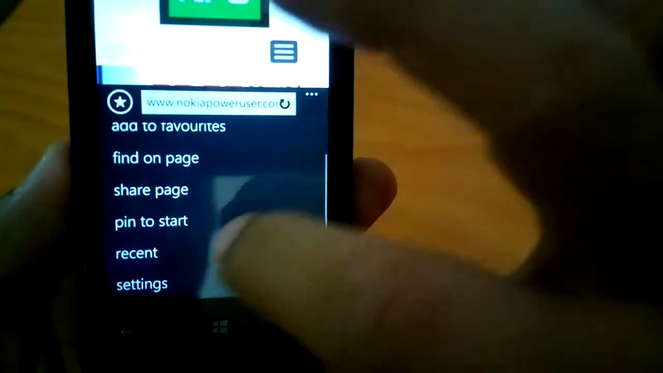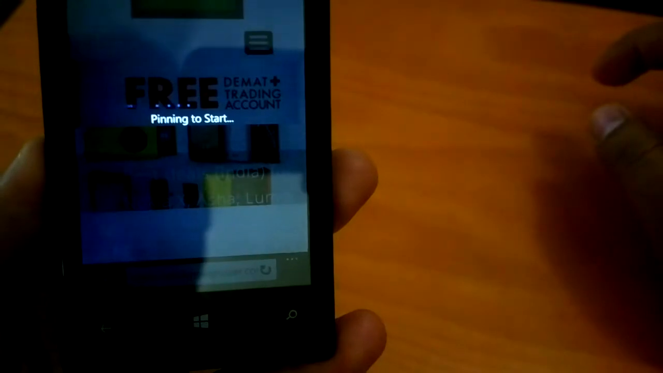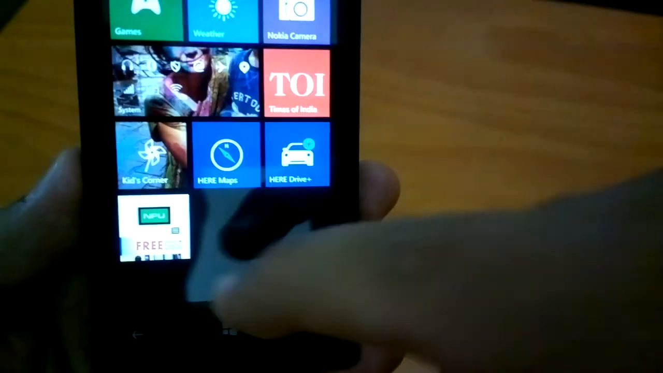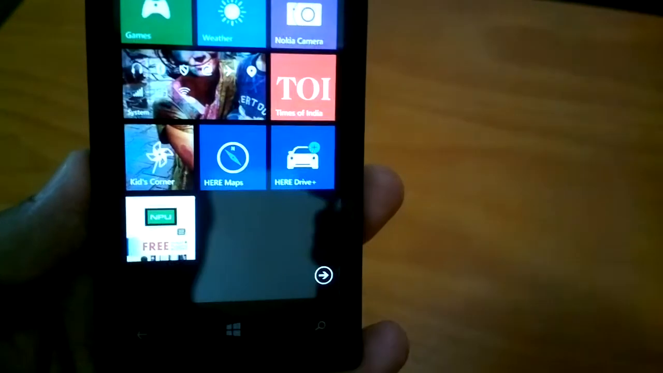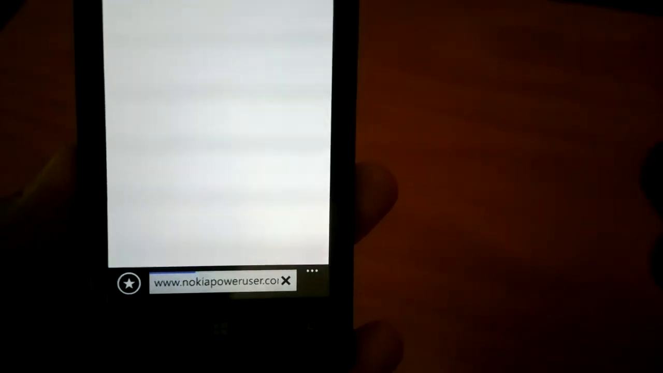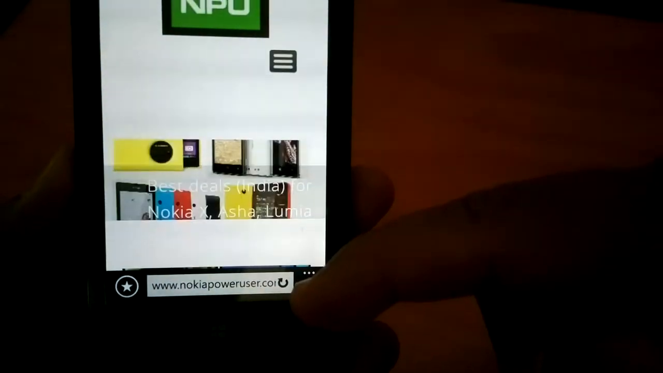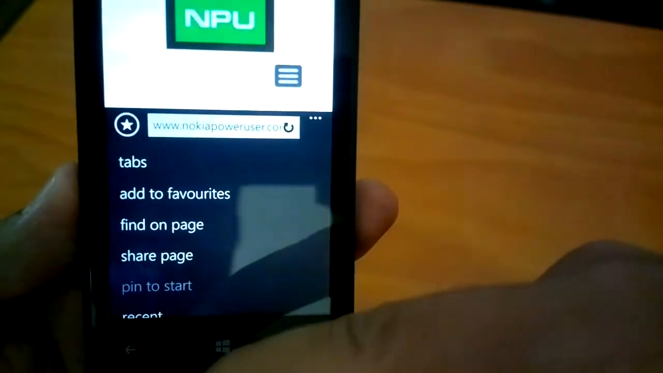One more cool option is there, which is pin to start. So you can pin any of the websites. So here you can pin, I have just pinned Nokia Power User here. So I think this also depends on whether a website sets itself to be pinnable or not. So luckily Nokia Power User is pinnable, so you can do that.